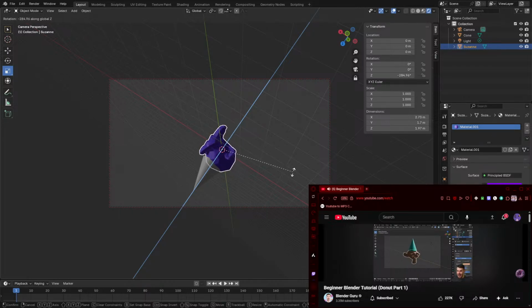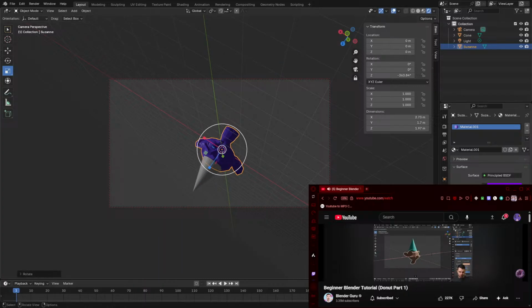Remember the axes, as I mentioned before, can be used for any mode. So the X-axis will rotate it back and forth. Tilt it, or Z, there we go, to turn it towards the camera.